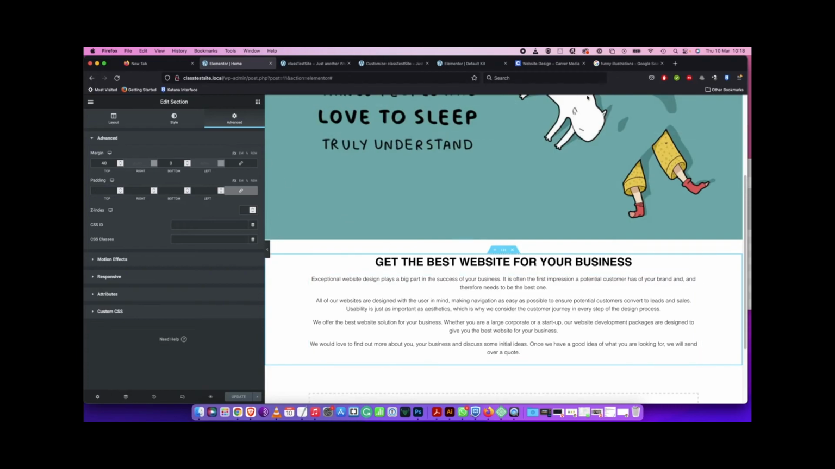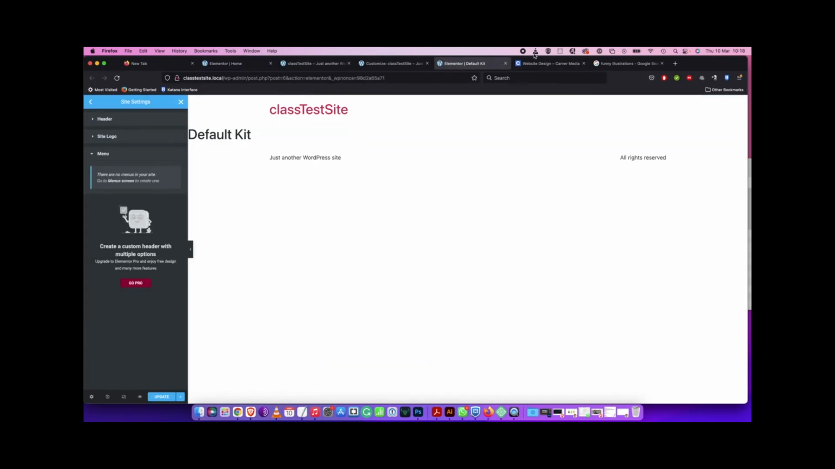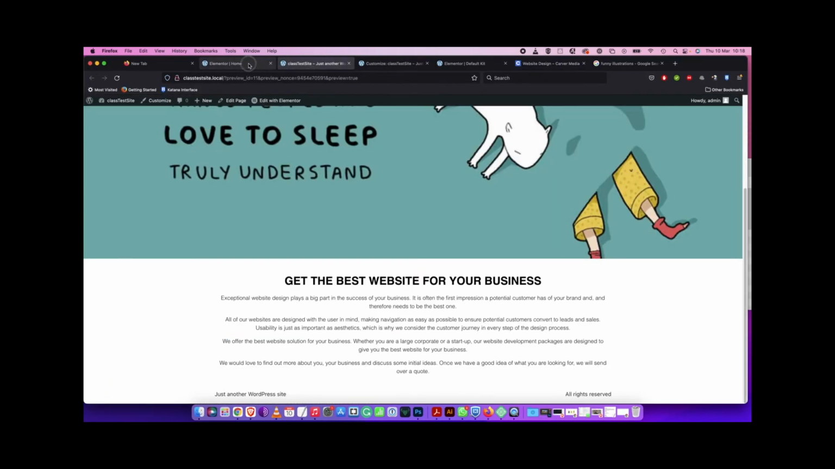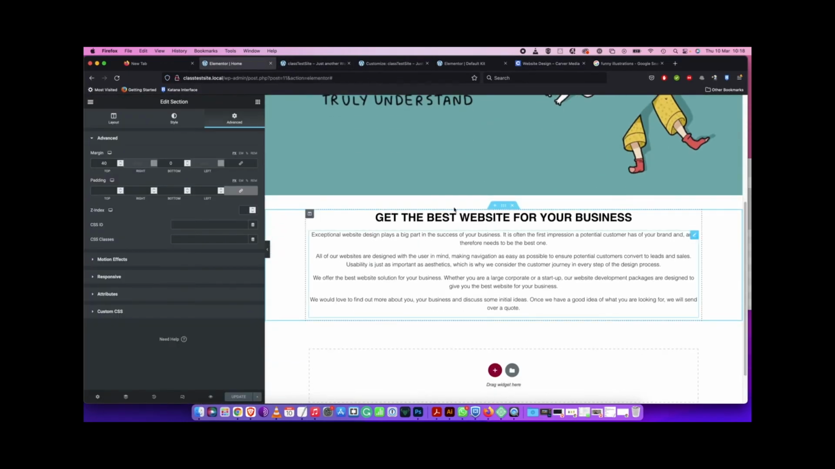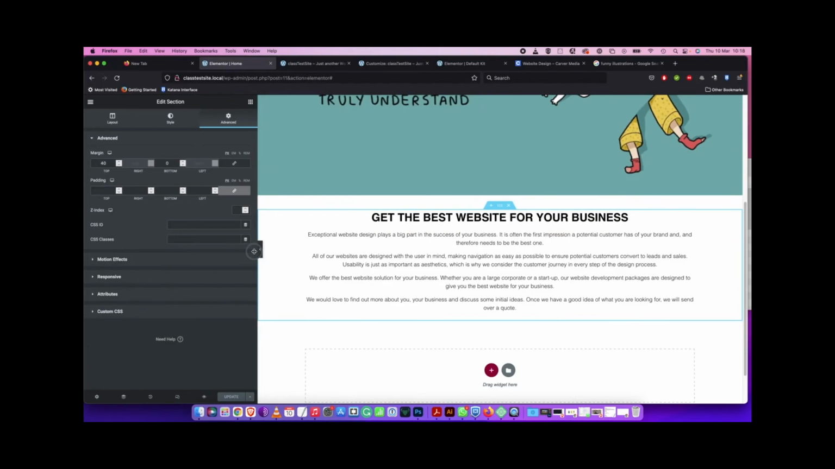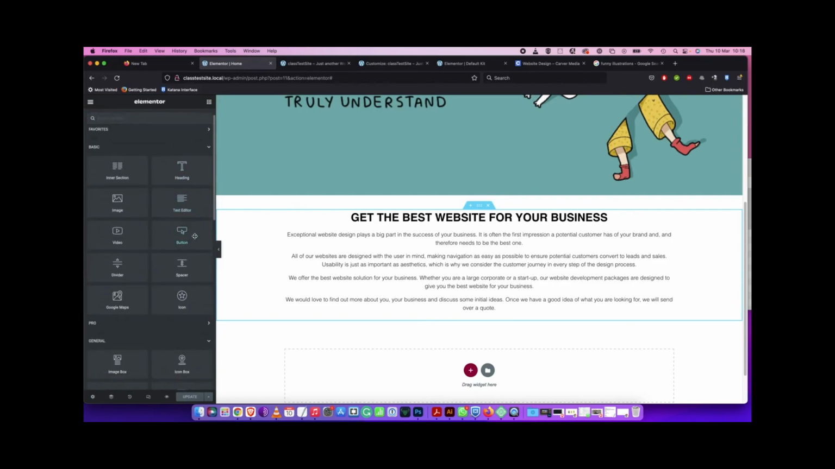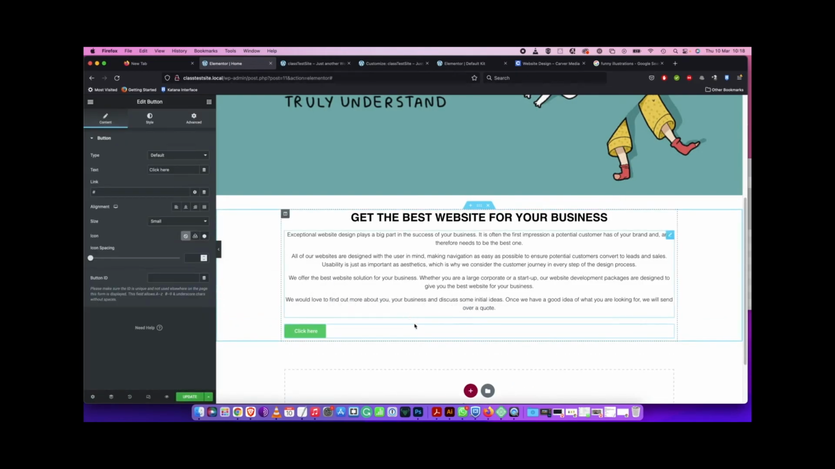Cool. Right, and this other one also has a Contact us button. So let's go and implement that quickly. Once again, if we want to add more elements, we can head over to that grid menu in the top right of your sidebar, and we're going to go into button. Okay, so we've got a button option there. Just drag and drop that into the section that we'd like.